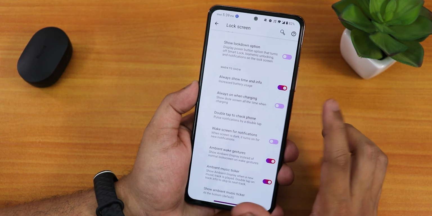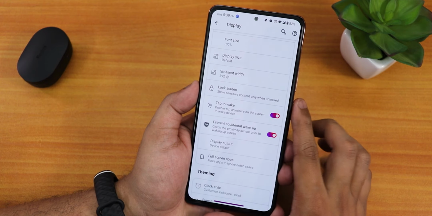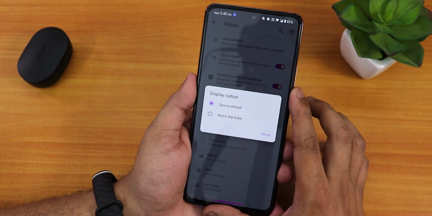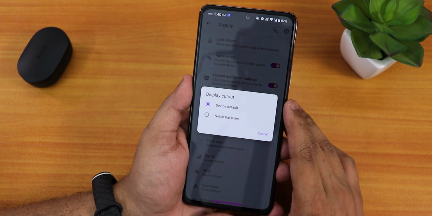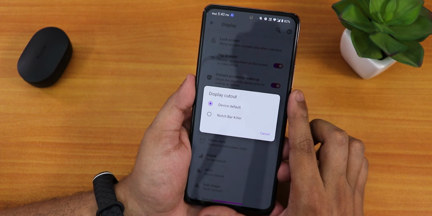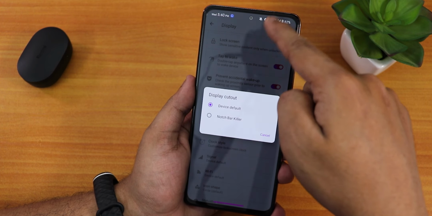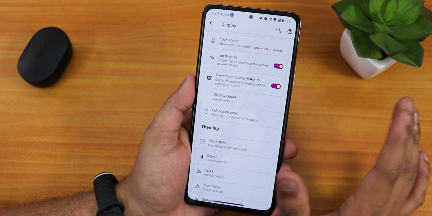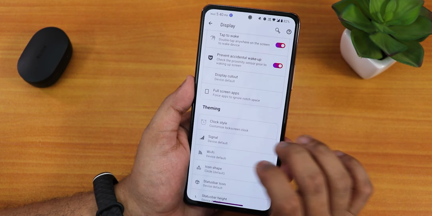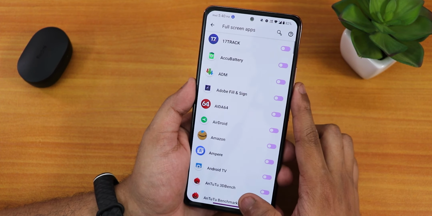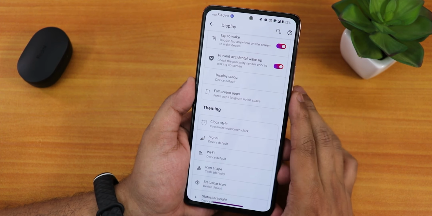In the lock screen, we have the always show time and info, that is for the always on display, of course. Then we have the display cutout option again, but here I'm suggesting you to keep it on the device default, because if you switch to the notch bar killer, everything will just appear over the front camera and stuff. That will look weird. So yeah, the device default here I have been using. And then there is the full screen apps. You can force particular apps to full screen if you want to.